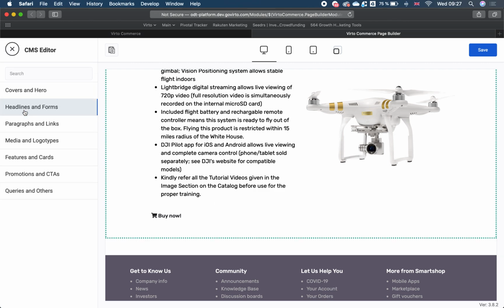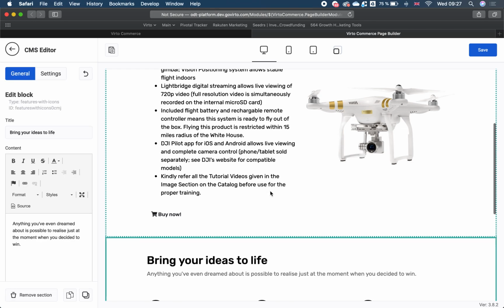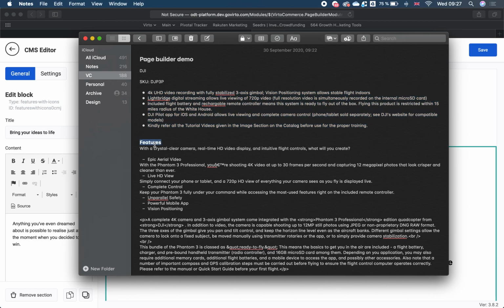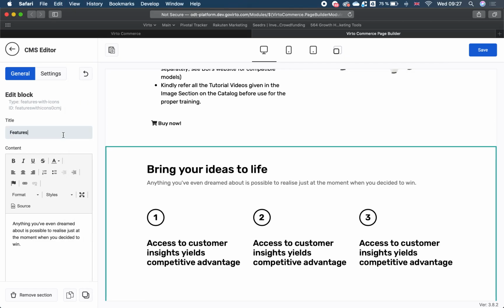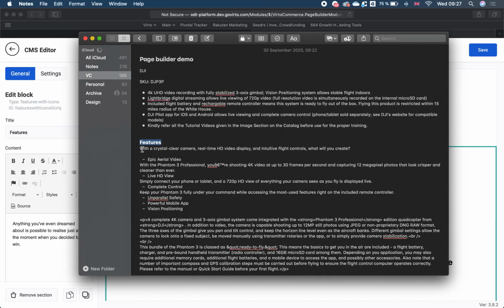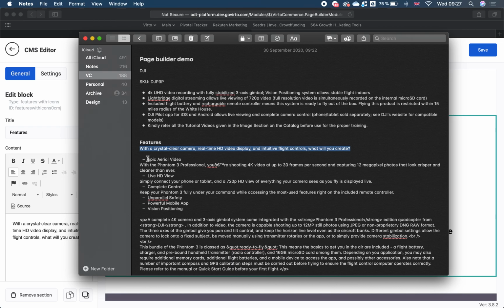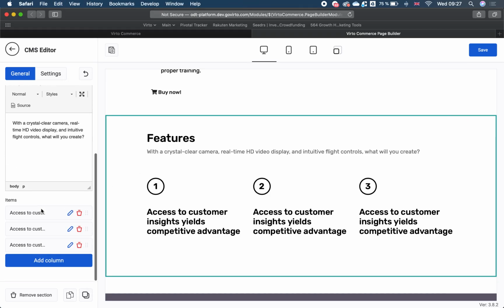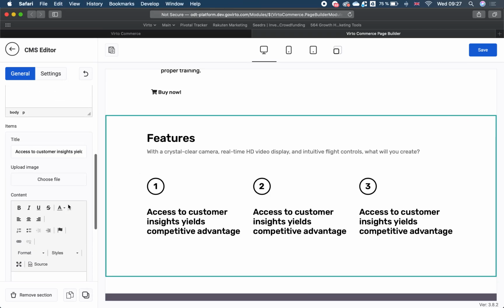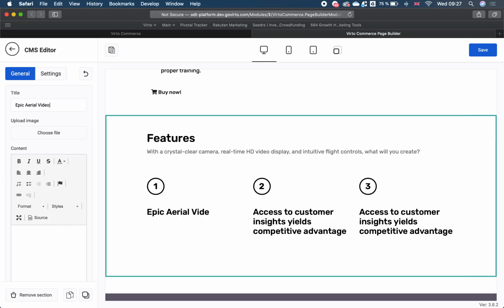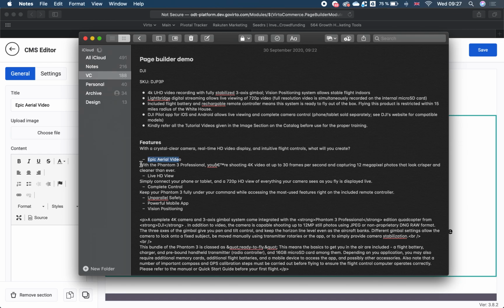So let's add a few more blocks. I have in mind that I want to add some features block where I want to say how our product can be sold. So I'm just copy pasting some information I already prepared, and I got a few titles here which I can manage, and yeah, this shouldn't take long.